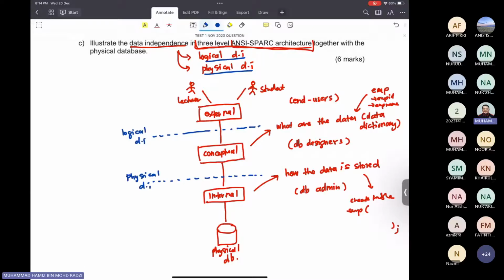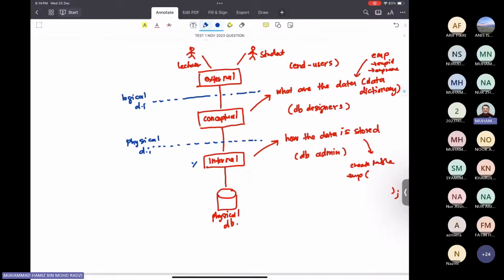Okay, so what does it mean by physical data independence? If you change something in the internal level, it won't affect the conceptual level. That is physical data independence. How about logical data independence? If you change something in the conceptual level, the external level won't be affected.